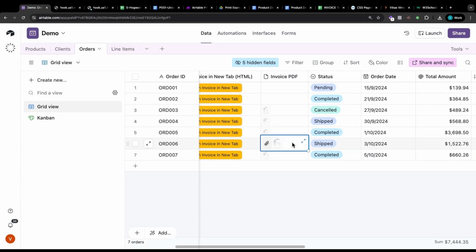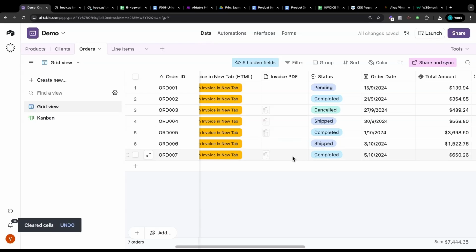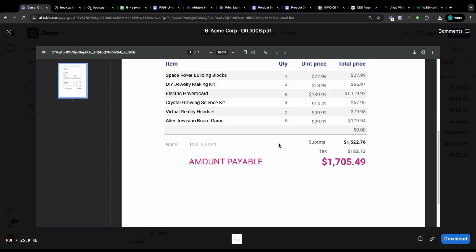This one is shipped. I will just delete it. So now it meets the condition of invoice PDF is empty and the status is shipped. The automation should run on its own and it should give you the PDF in about 10 seconds. There we go. We have our PDF generated without pressing a button. Awesome. Thank you.